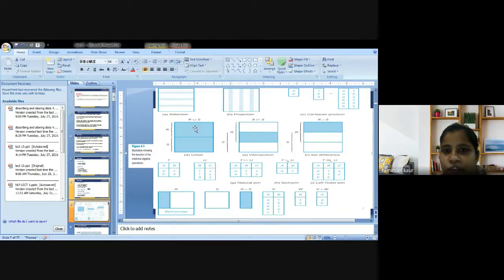So this is the union, R union S, where both tables are combined. This is the intersection, where only common things are combined. Then R minus S. Meaning, if there are certain elements in R and certain elements in S, and there is a duplicacy, that could be removed in that manner.